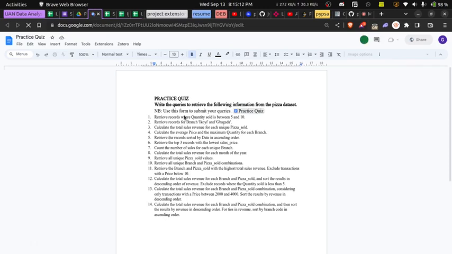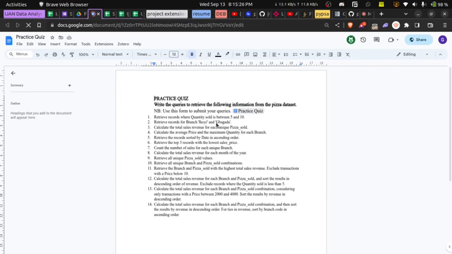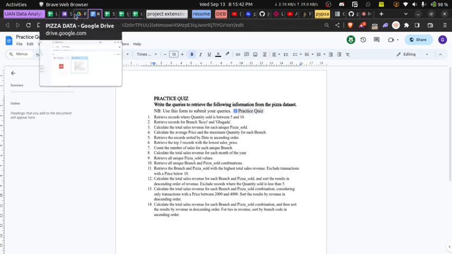So we have retrieve records where quantity sold is between 5 and 10. Retrieve records for a given branch. It's similar to what we've done basically. There's nothing extra about it. If you have gone through the videos, if you're not in class, or if you're in the class and you're going through it again, all this will not be strange, right?